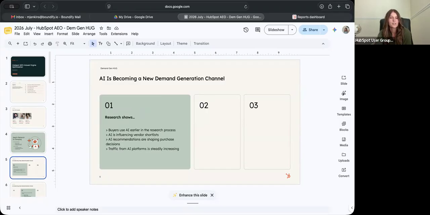Research is showing that buyers are using AI earlier in the research process, and more buyers are going to AI for the research process. And AI is influencing their vendor shortlists. They're taking into account what the AI is recommending. And the recommendations they're getting back are shaping their purchase decisions. And like I said, more and more, the traffic from AI platforms is starting to increase.